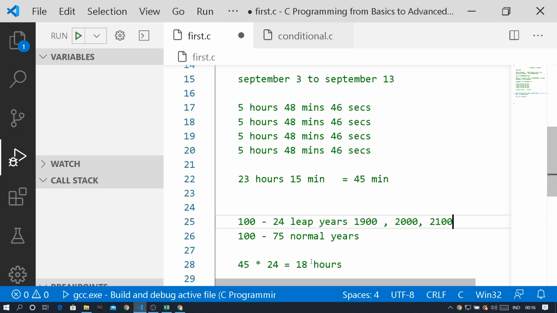The reason is, the extra 45 minutes we have taken will become 18 hours by the 24th leap year of 100 years. So the 25th leap year, which means the century years, 1900, 2000, 2100, 2200, all these we consider not leap years. We are removing them from the leap years. So now, fine, 18 hours have been handled.